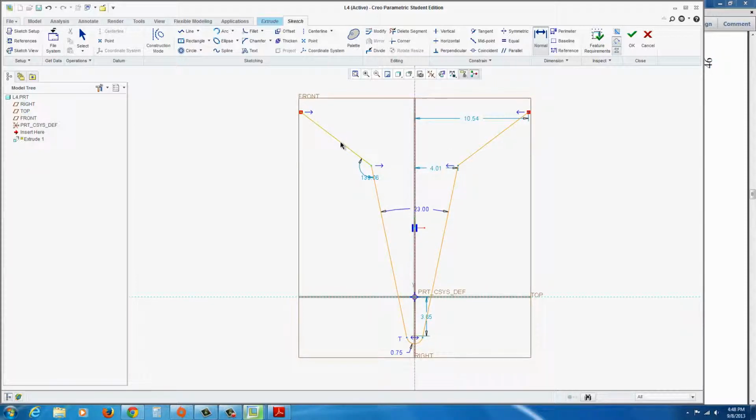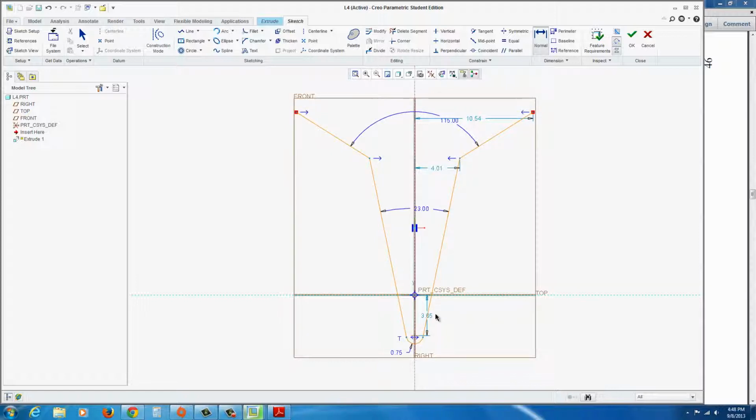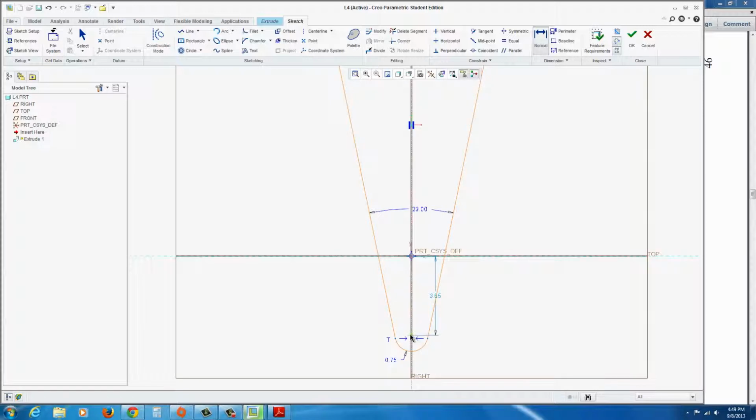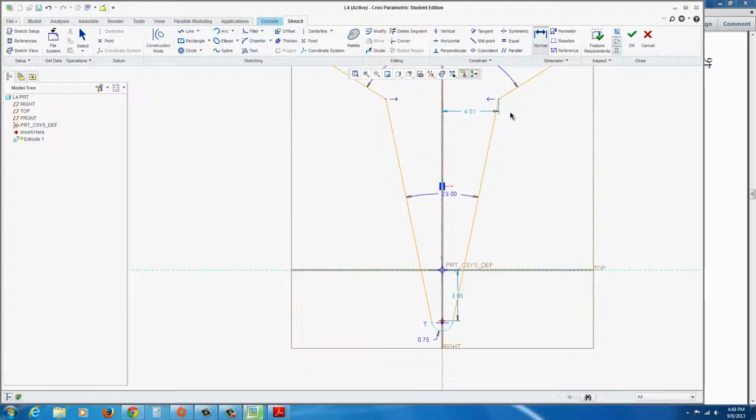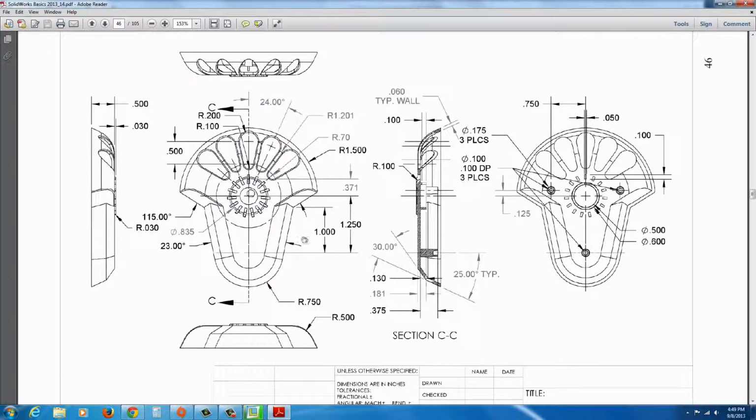Alright, we're going to also add another dimension between these two angled lines. So make sure that's still on. Click on these two, and this is supposed to be 115. Another dimension that we should put in will be between the center point at the base here, click on that, to this vertex here, and then middle click over here. And that's going to be 1 inch.